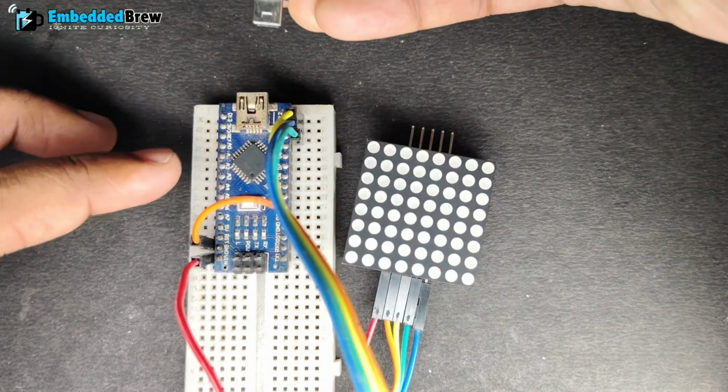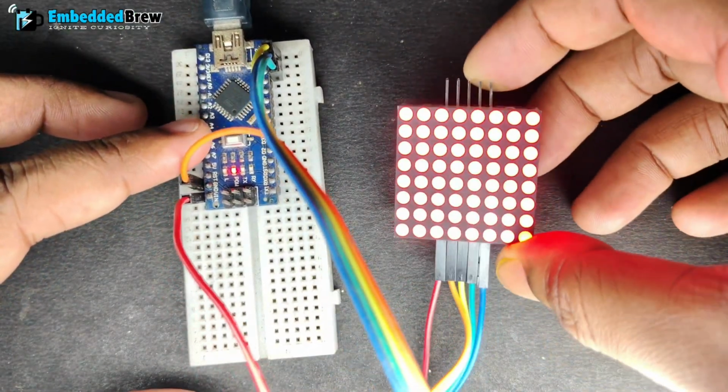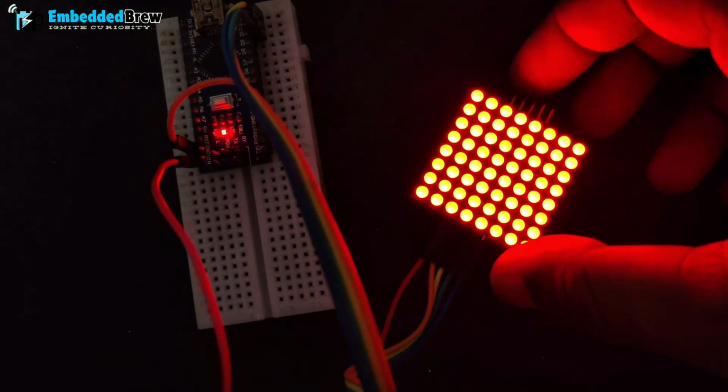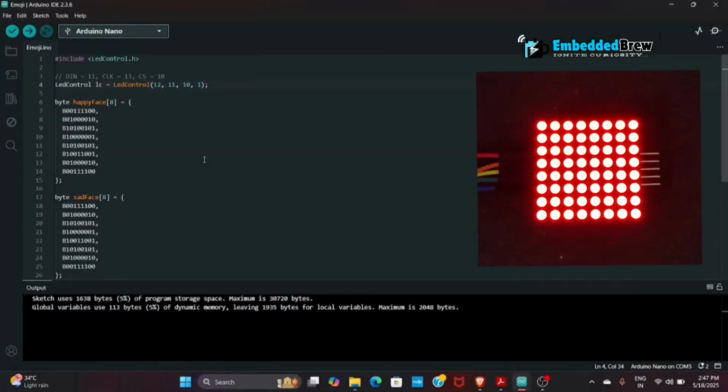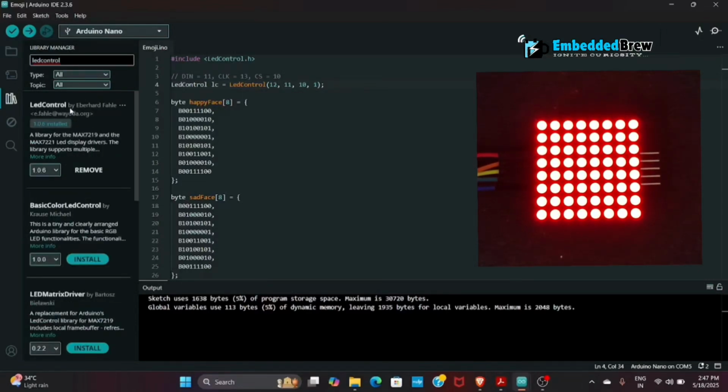Now let me connect it to our laptop and open the Arduino IDE, and meanwhile I can turn this light off so that we can see the display clearly. Now go to the Arduino IDE, and here you can search in the Libraries, and search for LED control. Here you can see the first one, I have already installed it. This is a library for MAX7219 and 7221 LED display drivers. So this is the library we need for this one.